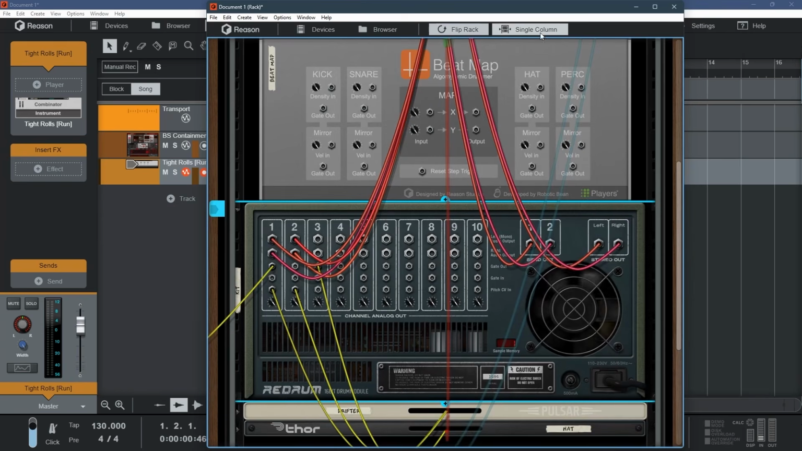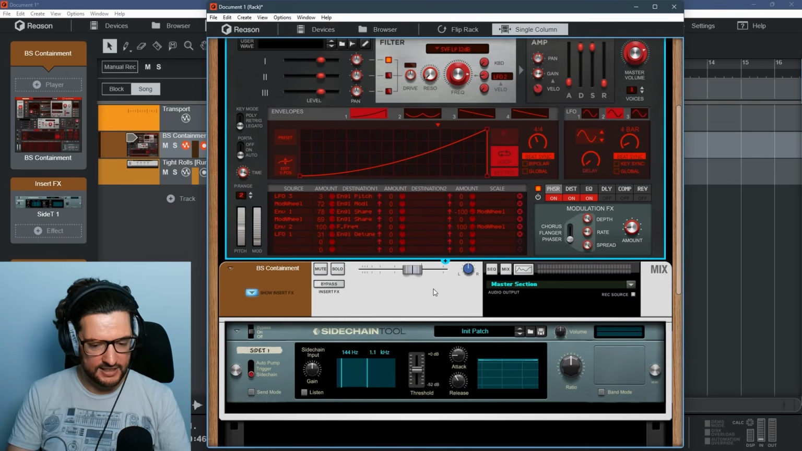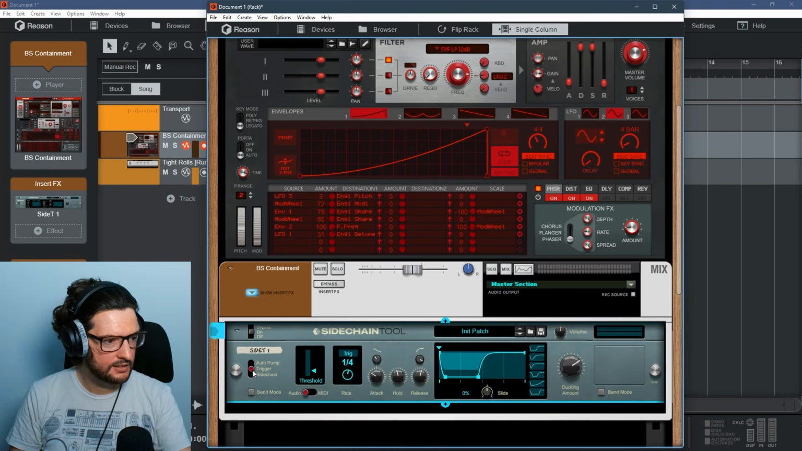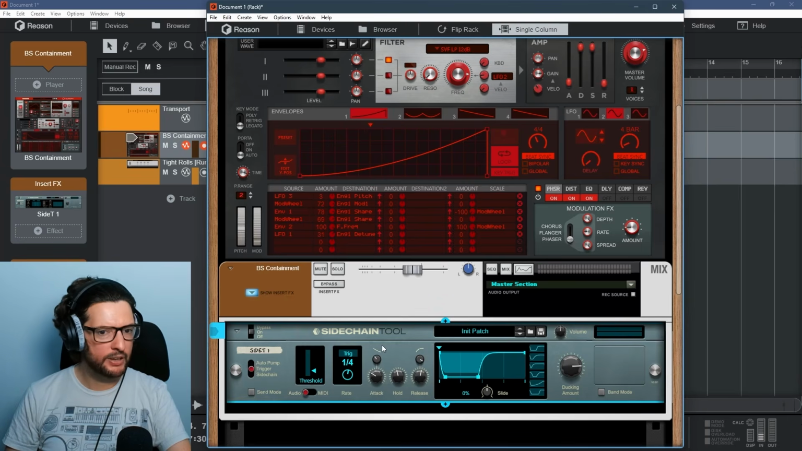So let's go back to single column mode, go back to the bass, flip the rack around, and let's give that a listen. Now the pumping effect is triggered by the CV signal of the kick, and the audio is completely unaffected.